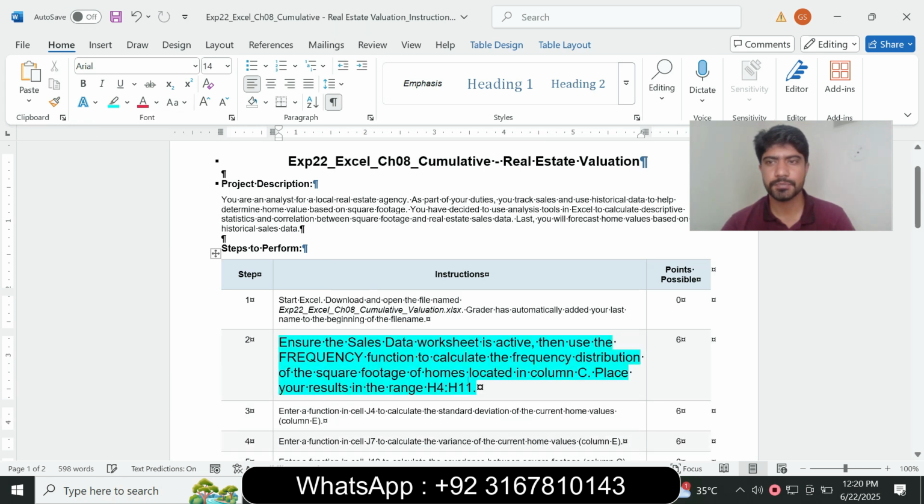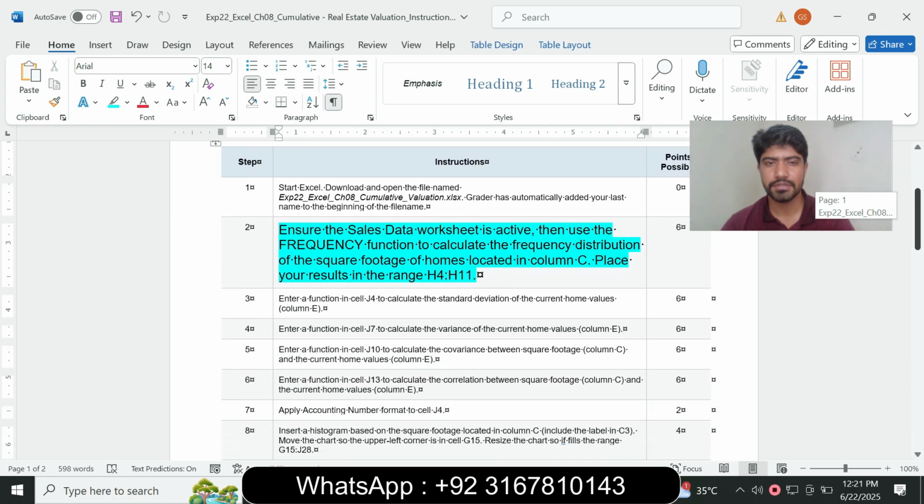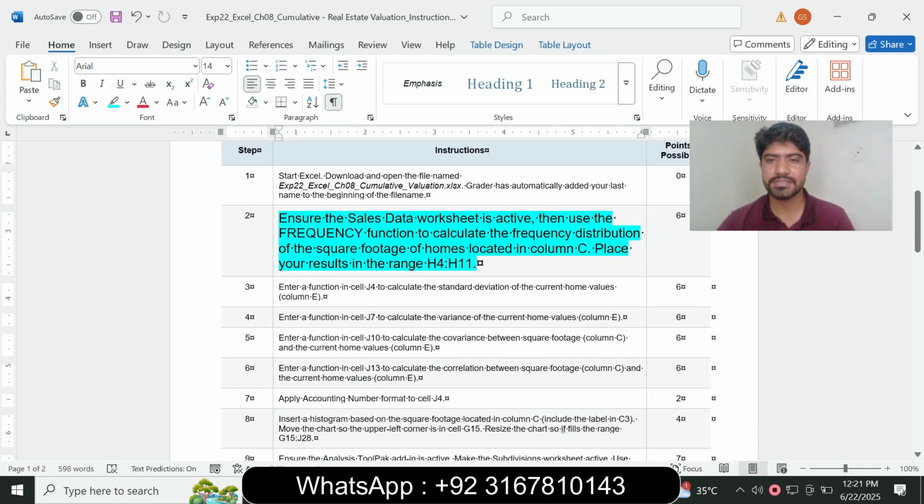So question number two is: ensure the cell data worksheet is active, then use the frequency function to calculate the frequency distribution of the square footage of homes located in column C. Place your result in the range H4 to H11. So ensure the cell data worksheet is active and insert the frequency function for the square footage of homes located in column C, and place the result in cells H4 to H11.